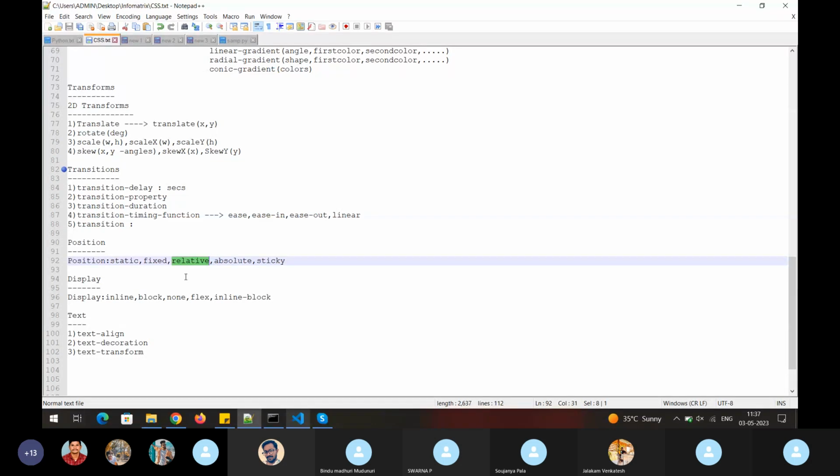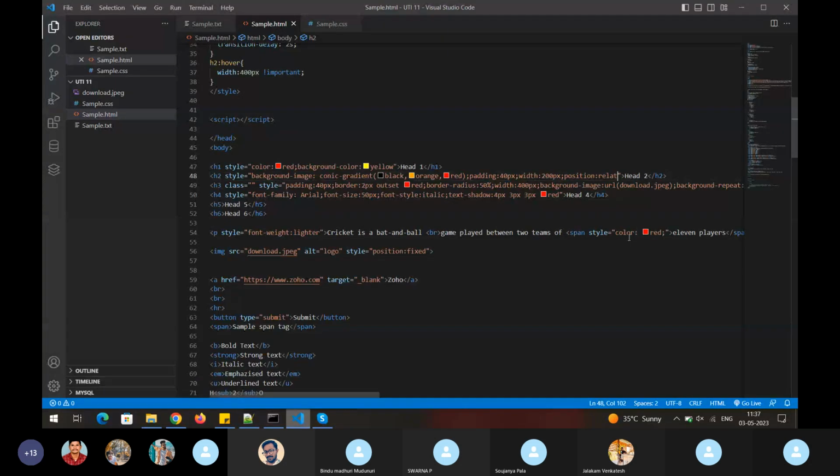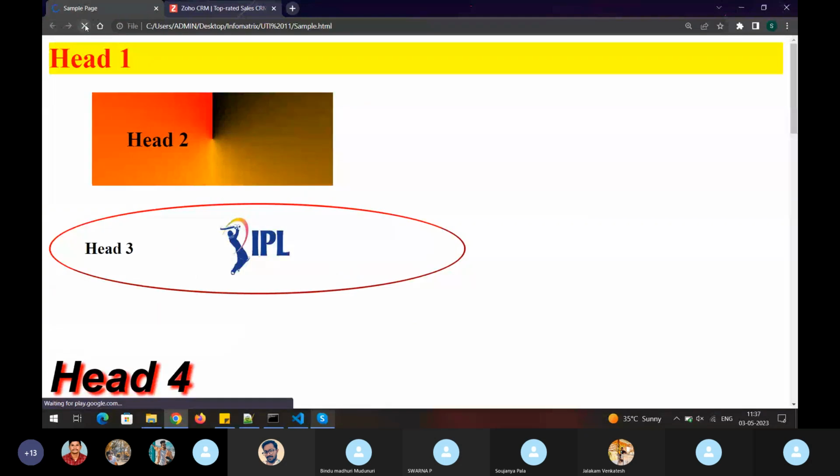That value we can give using the properties called left, right, top or bottom. Relatively from its original position it will be moved based on the values we are giving on the four sides. So if you are making it relative, you can use the property called left. If I give a left value of 50 pixels, from its original content position the element will be moved relatively 50 pixels. Pressing it, you can see on the left side I got 50 pixel space.